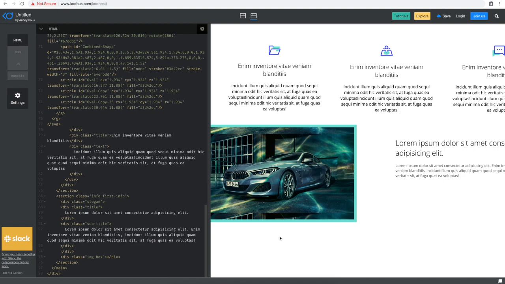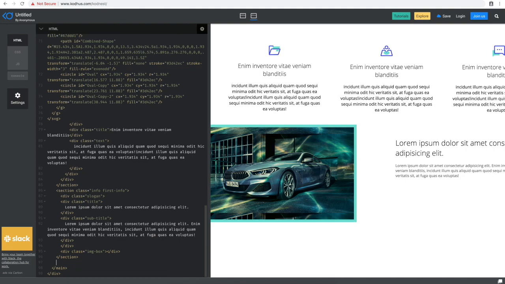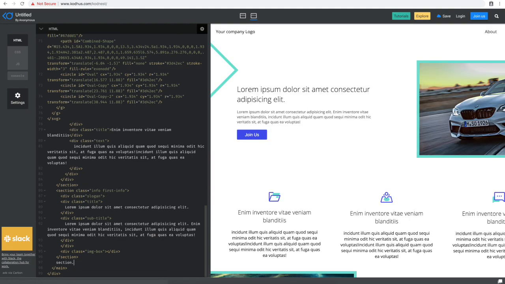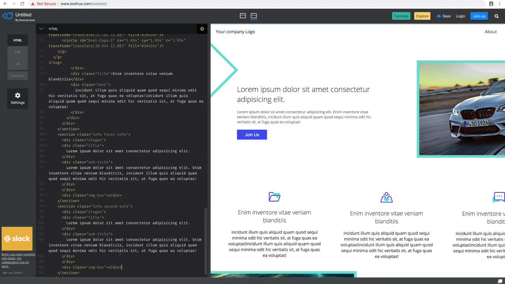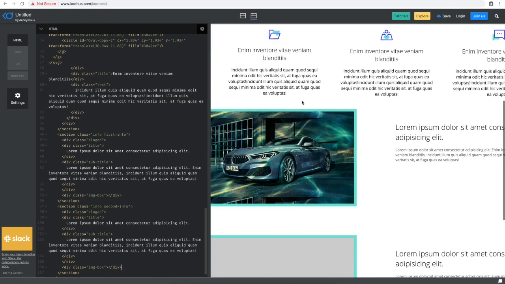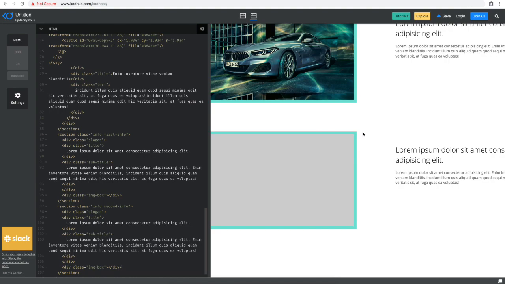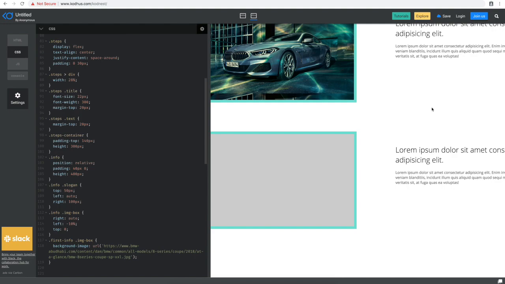So the way I'm going to do it is after this section, I can add another section with the same info class, but also I can say this one is second info. Now inside this, I can basically copy the same slogan that we have. So I'm just going to copy the same slogan and also the same img box and paste it here. So now you can see that we have exactly the same thing here. Now I want to move this around again, and that's so easy.